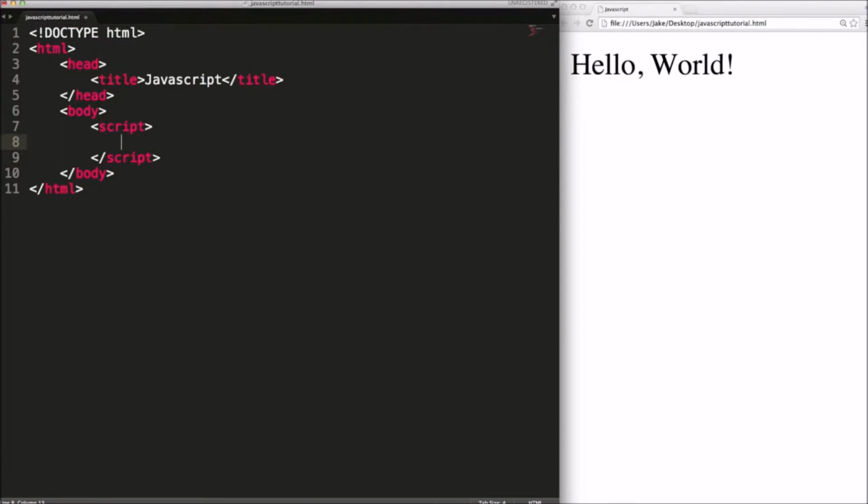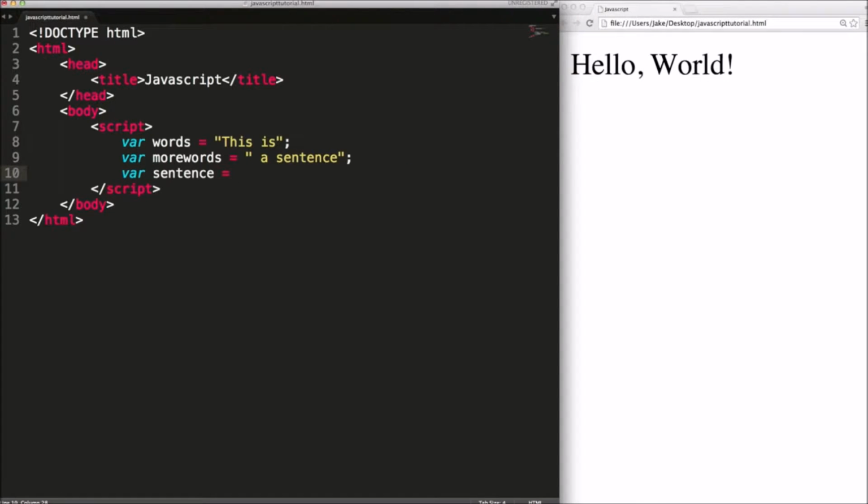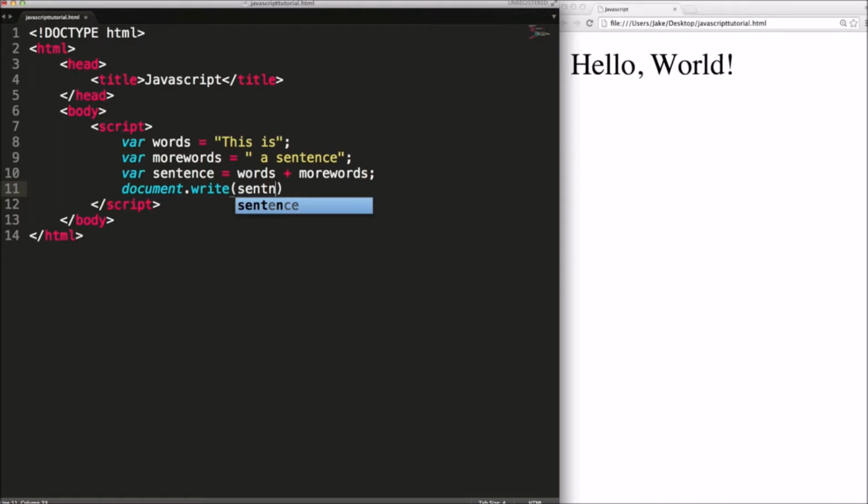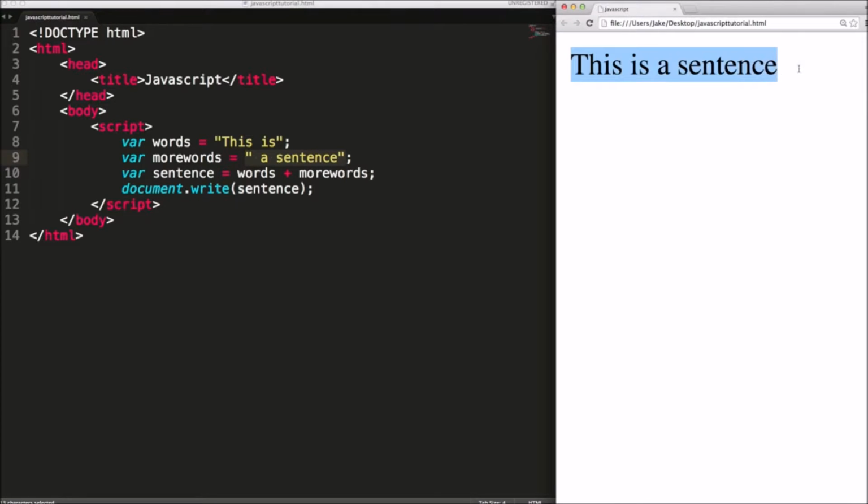Okay, now that we have variables, let's look at operators. These will let us manipulate our variables. First is concatenation. So if I create two variables called words and moreWords and put strings in each one, I can concatenate these, and that means just combine them together into one longer string using the plus sign. So then I can use document.write and output the variable sentence. And we see that this variable has been concatenated with this variable. So now we have a longer one that says this is a sentence.